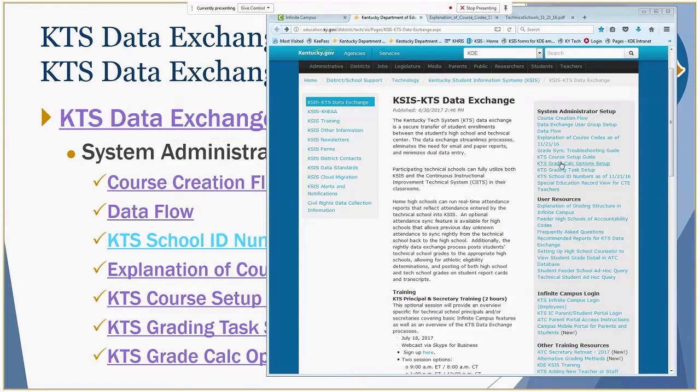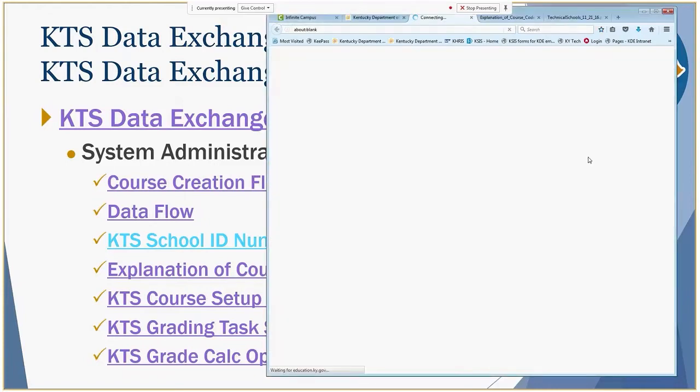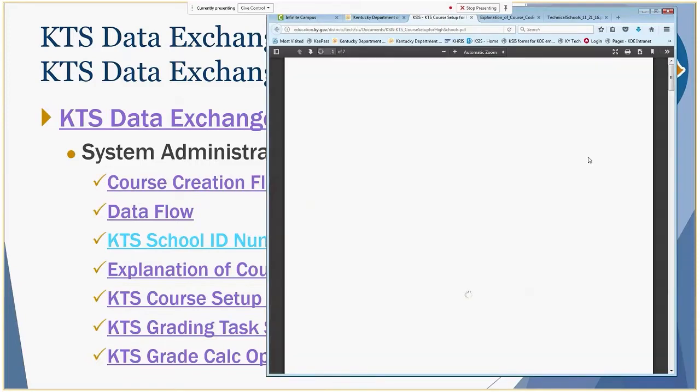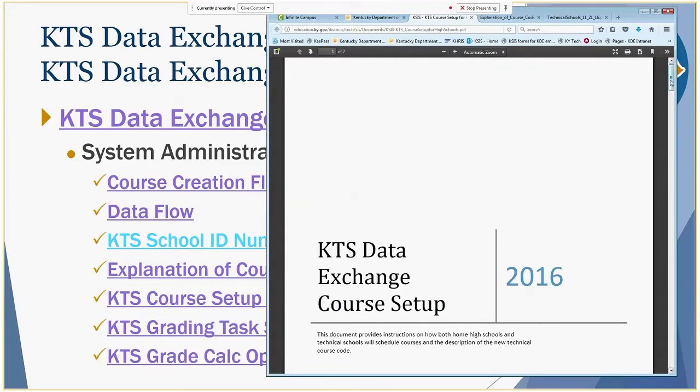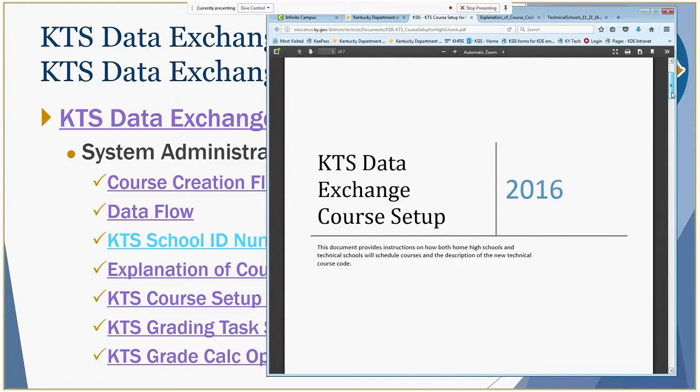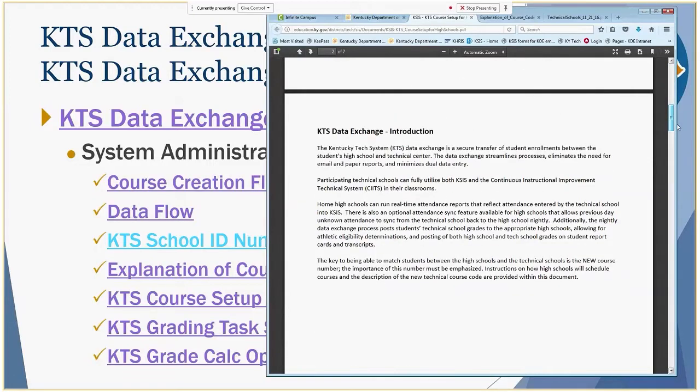The KTS course setup guide is the document that should be used at both the high school and the technical school when creating brand new courses. If you have rolled courses forward from the previous school year to your next school year, you're still going to have to go in and adjust them and make sure they're set up correctly. But if you have brand new courses that you're pulling in from the catalog, you need to make sure those are set up correctly too, and you need to follow the directions in the course setup guide in order to do that.